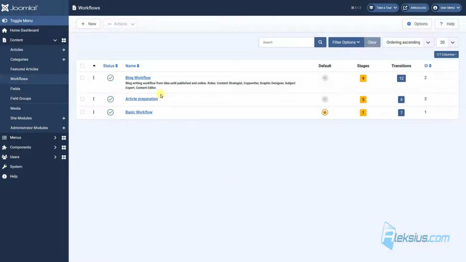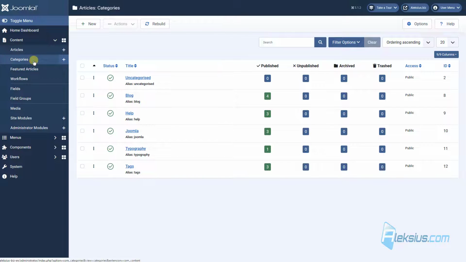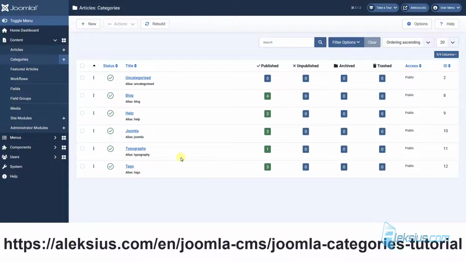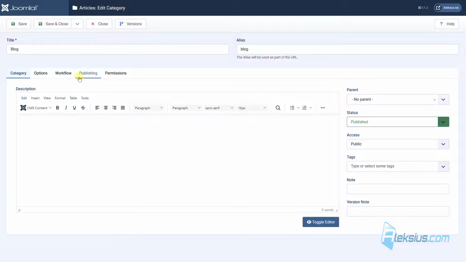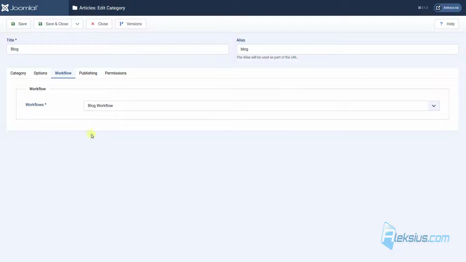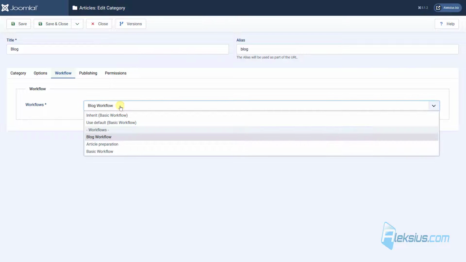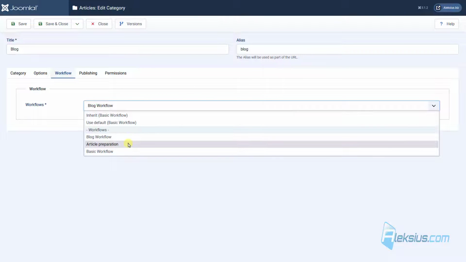Now let's assign our workflow article preparation to category. How to work with categories you can learn from my previous video tutorial. Here in the blog category we can see new tab workflow and here we need to select article preparation.